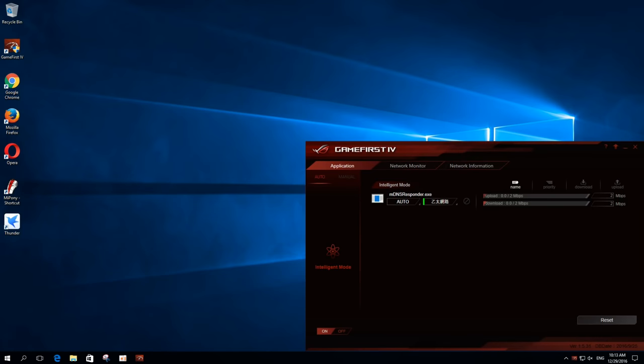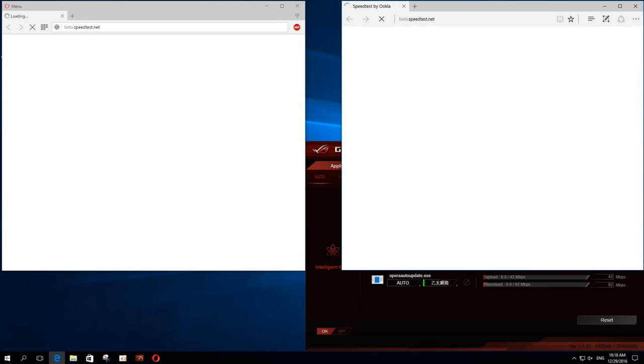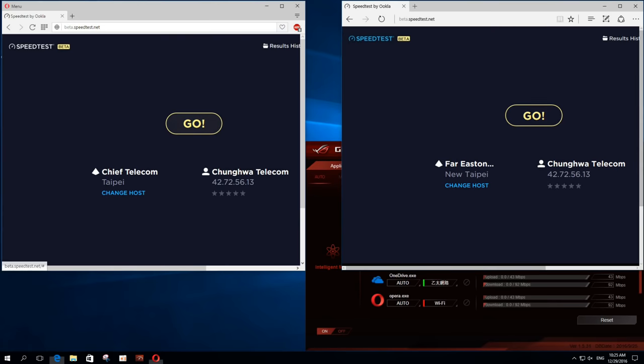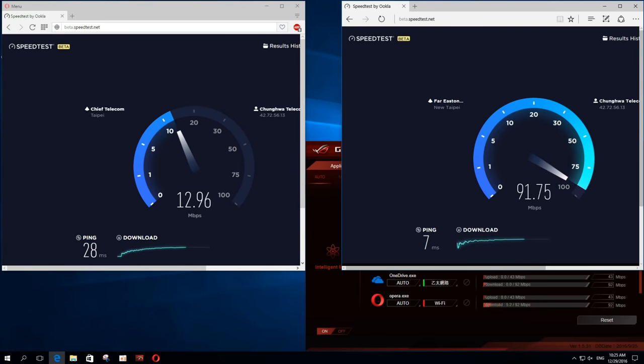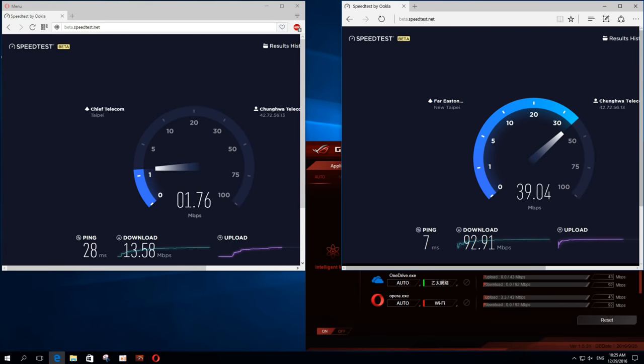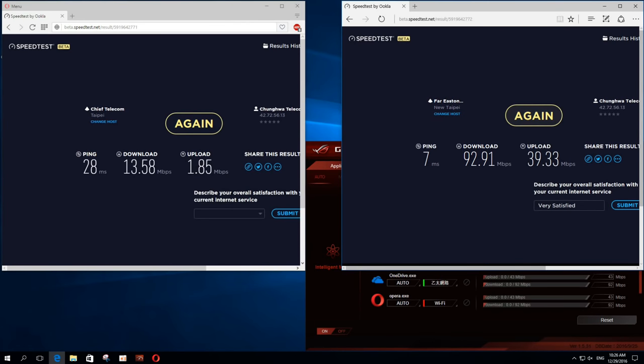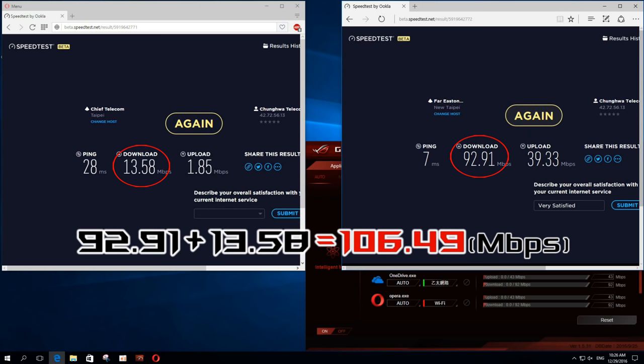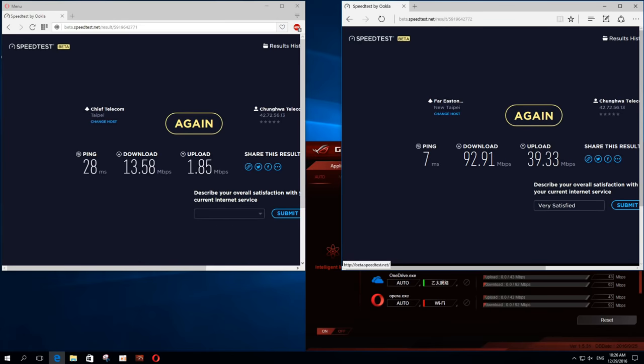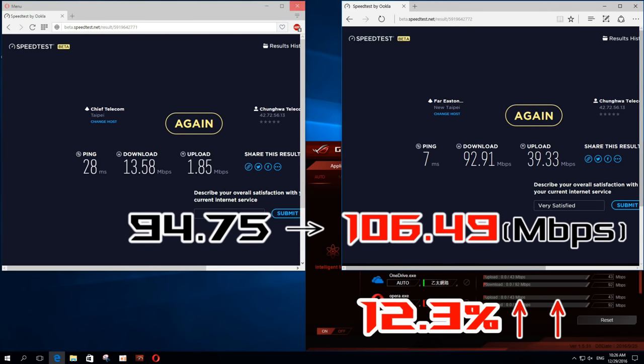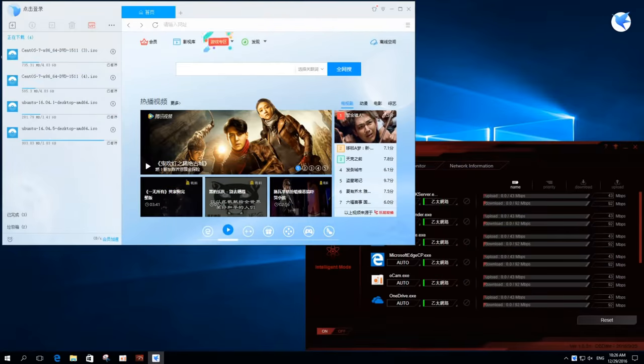And let's see what would happen after turning on GameFirst and run the same test again. The total bandwidth increases, which is 106.49 Mbps, and this verifies that by using GameFirst, users can combine 2 separate internet connections. All in all, we reach 12.3% of bandwidth growth with GameFirst.